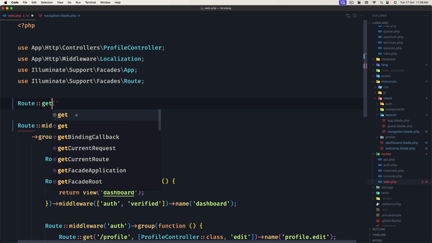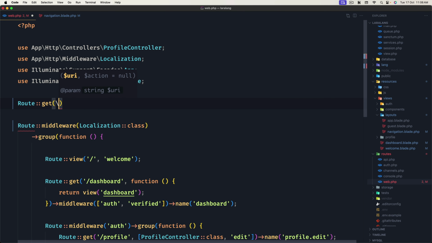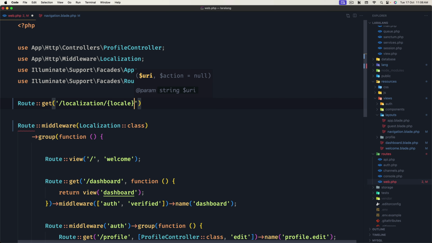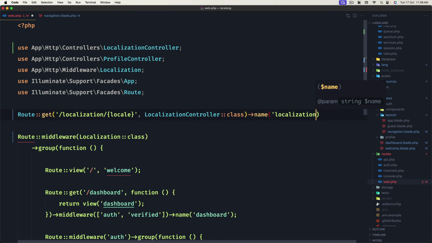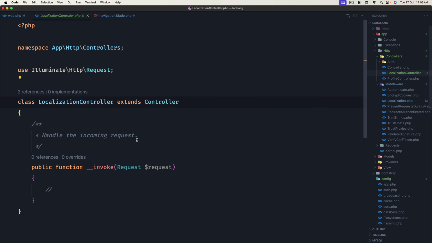So route get, and when we navigate to /localization or what you can name it, and we need the local here. Now let's use the localization controller and say class here because we have an invocable controller, so we are okay. Let's give it a name, which is going to be localization. And let's save. Now let's open the controller and make the logic here.